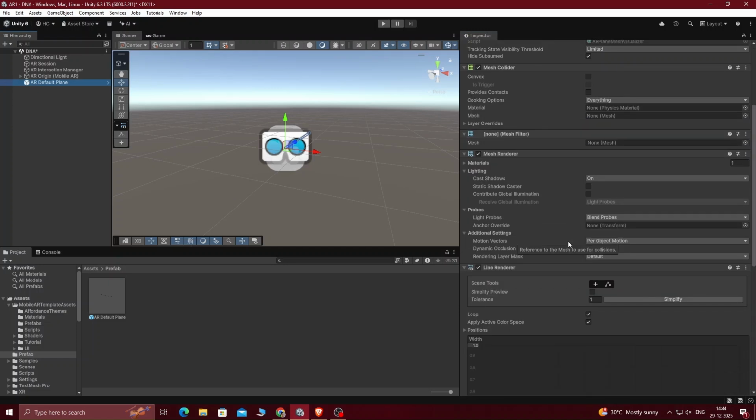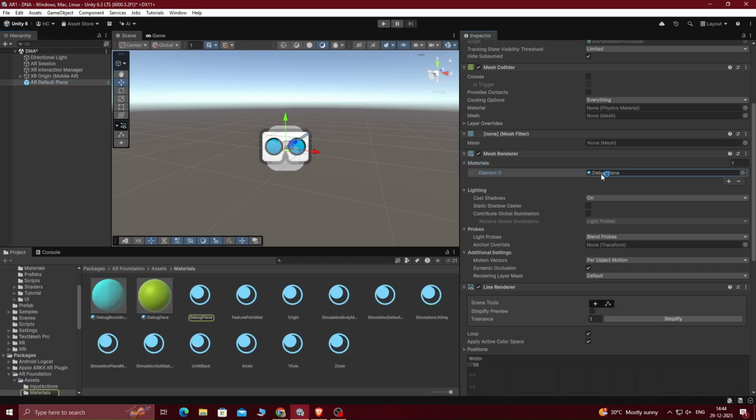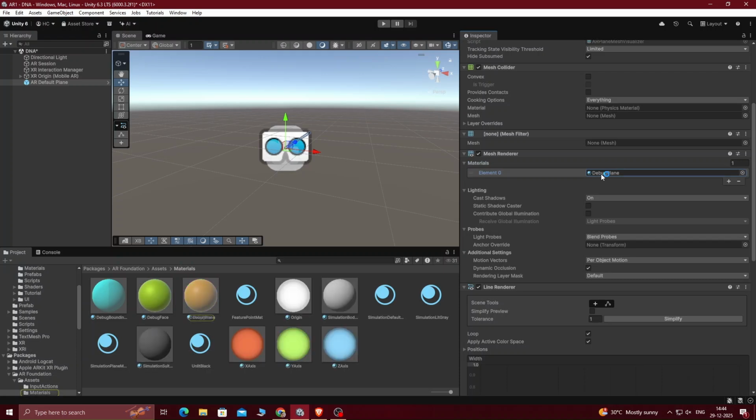Now you can add the material. It's a default debug plane material, which is yellowish in color. I like that, so I'm just going to leave it as the default.